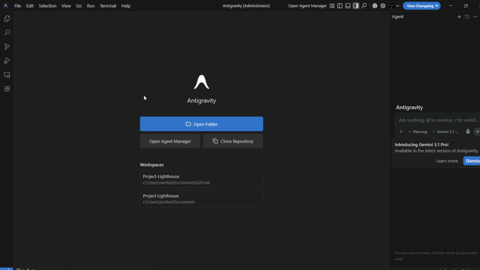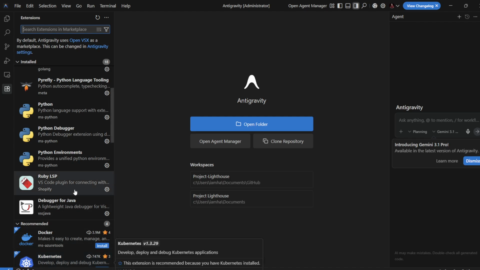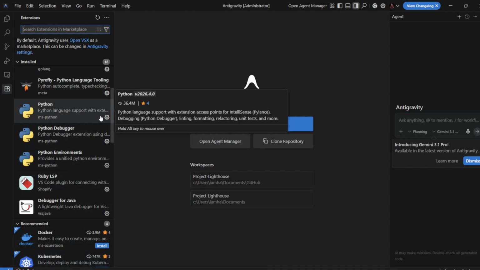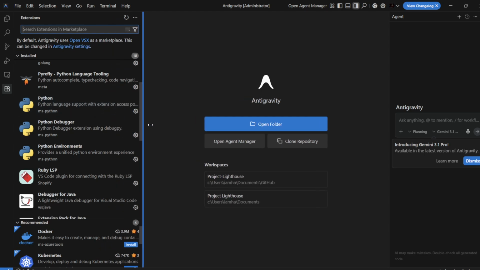As you can see, this is the interface of Google Antigravity, and if you notice, the last section in this particular tab is the extensions option, or alternatively you may also press the Control Shift and X key command in order to launch the extensions. And just like VS Code, you have all of these extensions right here, including Docker, Kubernetes, and Python as well. So we're going to try and install Python, and we can see that it is already installed on our system.